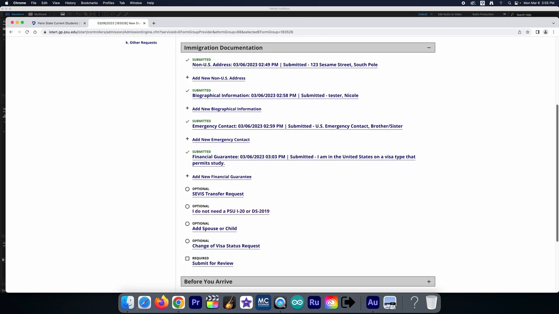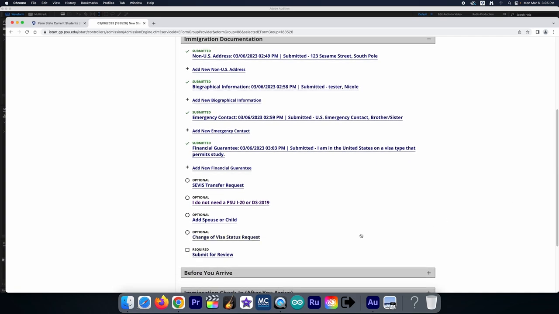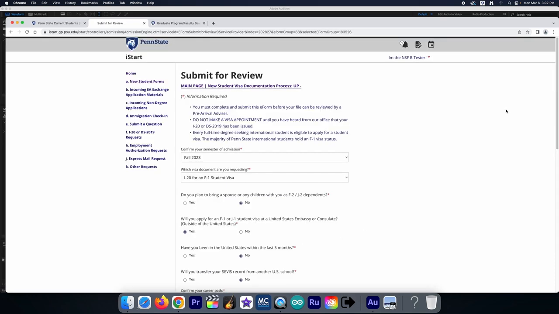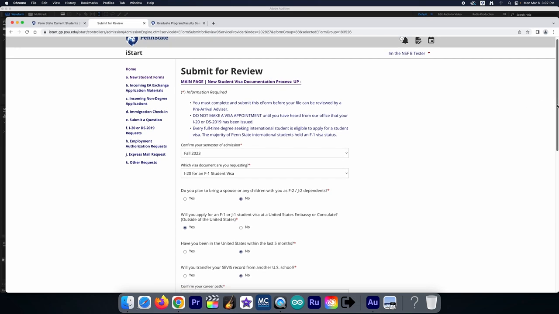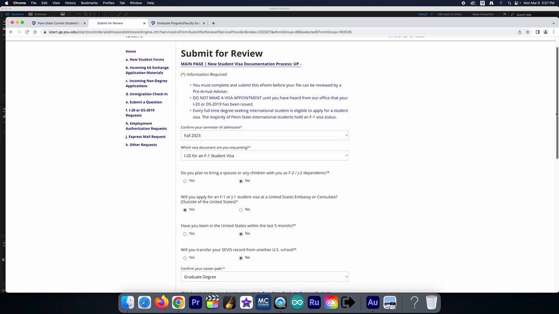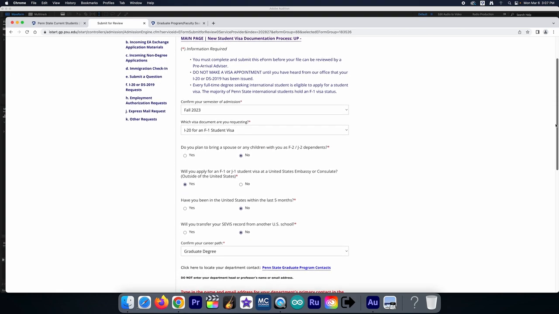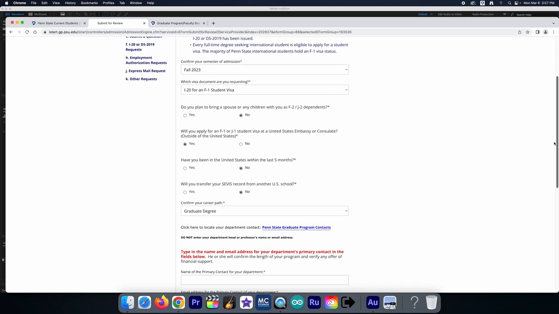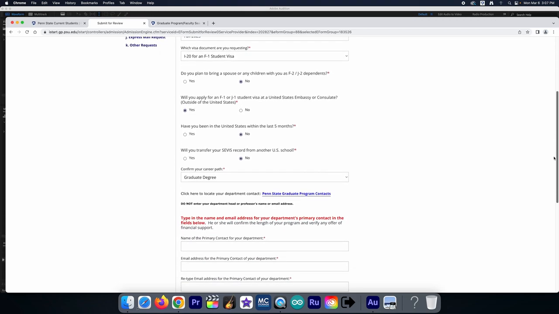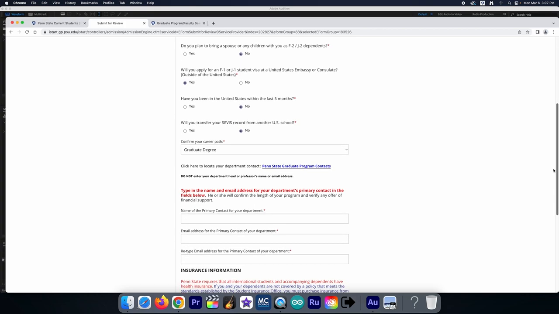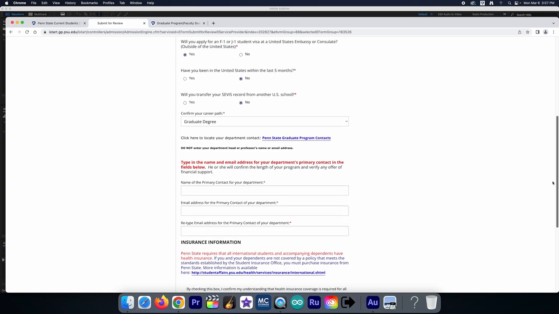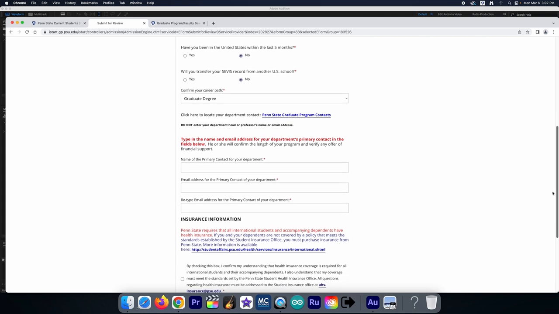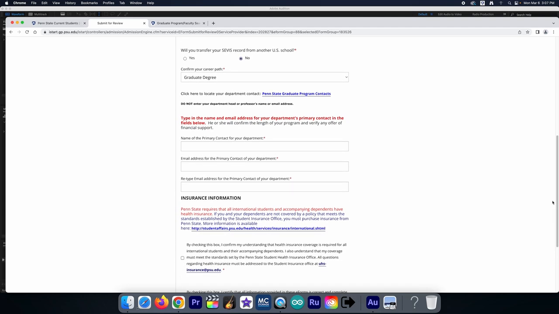Once you submit the four required e-forms, the most important is submit for review. Let's look at the submit for review e-form. This form will put your record in queue for review by a pre-arrival advisor. During peak processing time, it could take up to 2 weeks for us to reach your file in the order that it was submitted. So please be sure to complete the iStart process as soon as you're able.